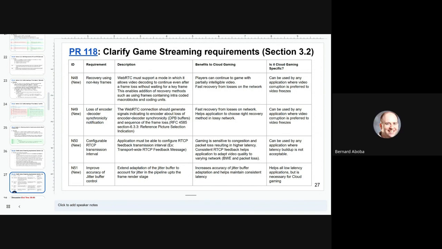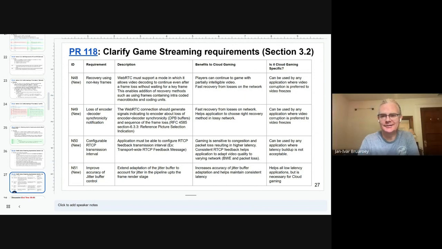Any comment from folks? I like gaming, so I don't see a particular problem with it. I had some question about N49. WebRTC connection should generate signals indicating something about the encoder. Do you imagine that being receiver side or sender side, since you also mentioned RTCP?